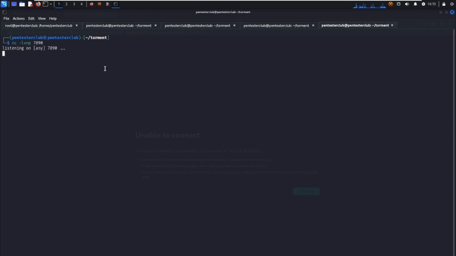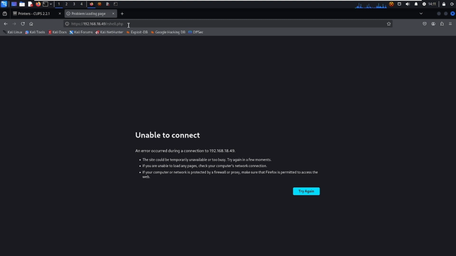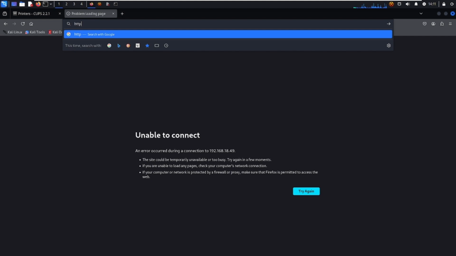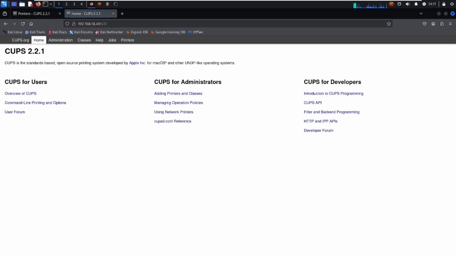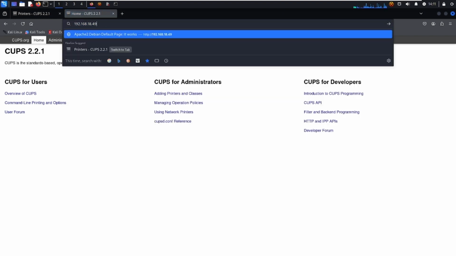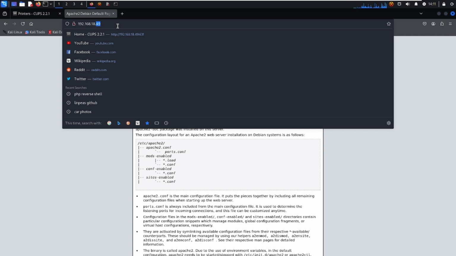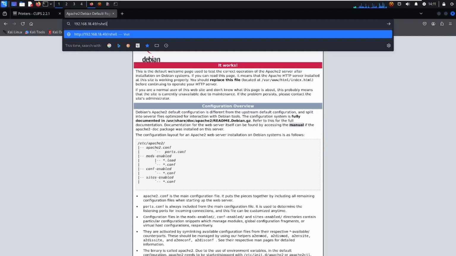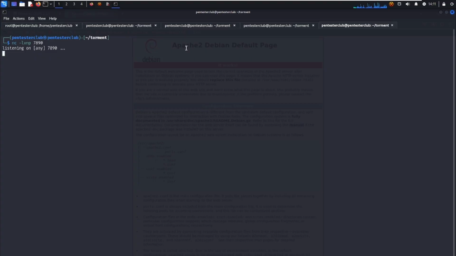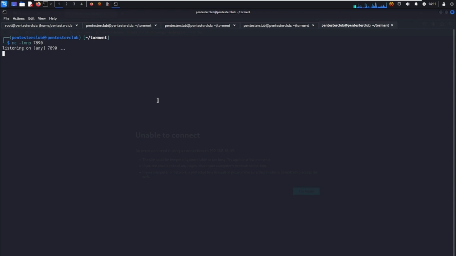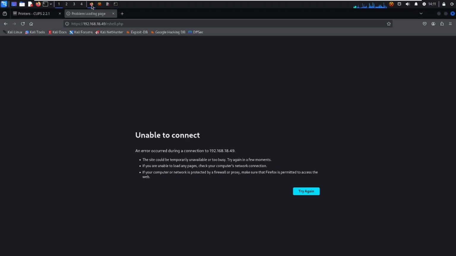Let's see. It is even going with HTTPS. No, we don't want HTTPS. So just type HTTP and then the target IP address. So I would like to come here. Then you just type rshell.php. So here it will come as unable to connect because of this one.